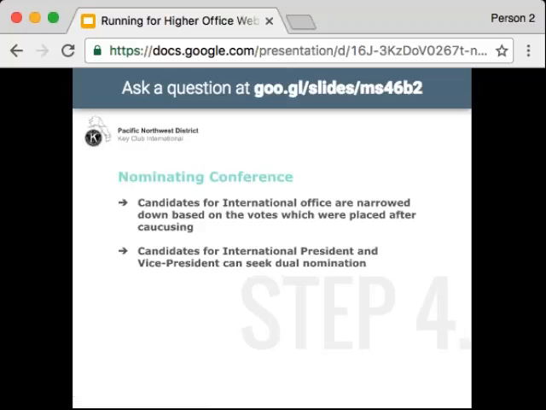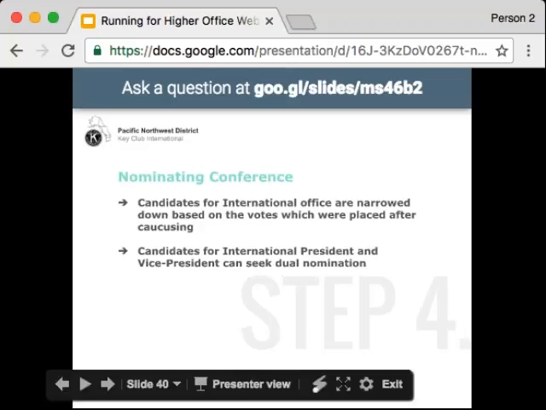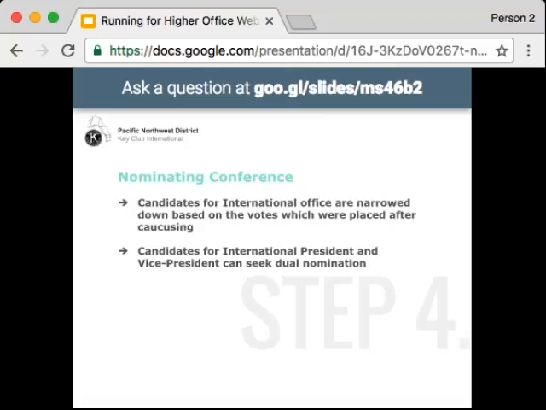After caucusing, international candidates will then move on into something called the nominating conference. The nominating conference is where candidates for international office are narrowed down based on the votes which were placed after caucusing. There might be a big pool of candidates, let's say 20 candidates for international trustee, but the nominating conference would then narrow it down to a smaller pool.